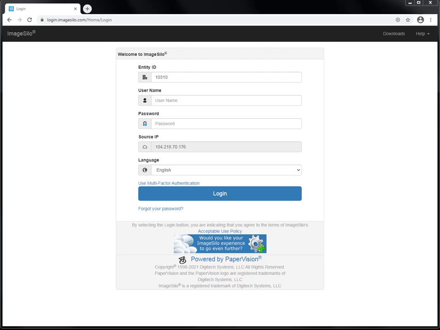First, use a supported web browser and log in to login.imagesilo.com. Just make sure you have your entity ID number entered in the entity ID field. Enter your username, enter your password, press enter or click login.